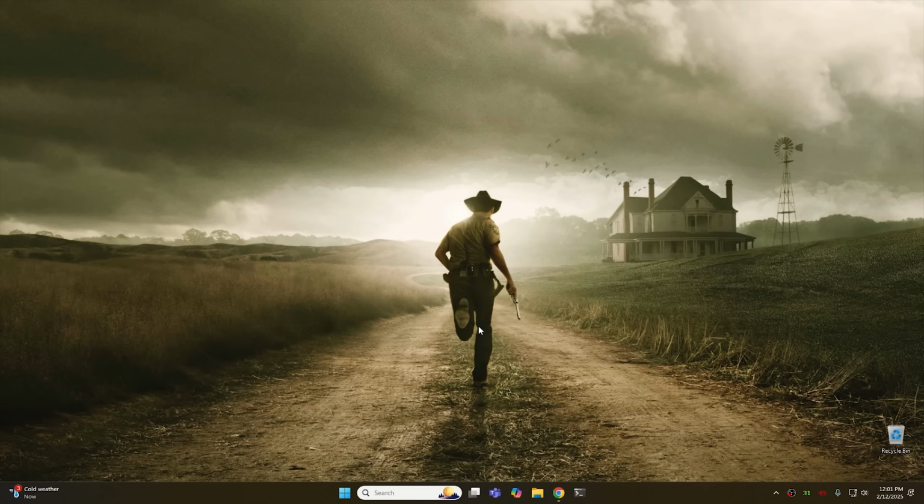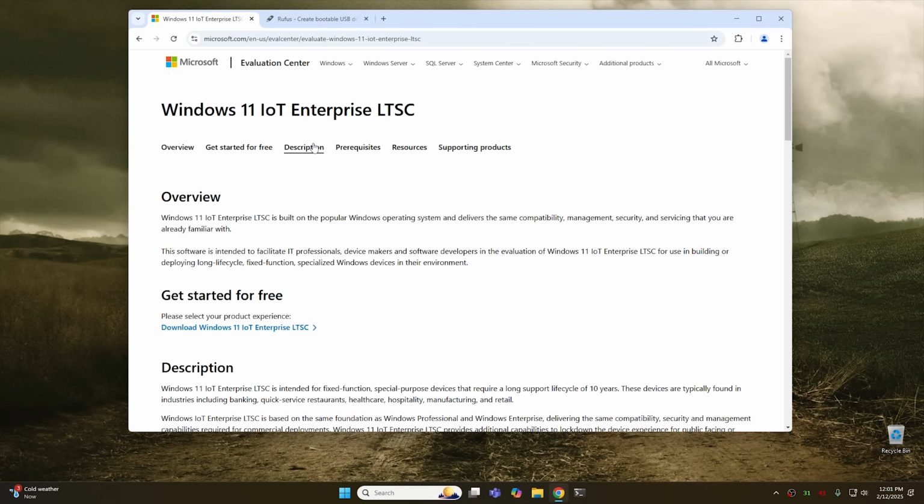So here we are in Windows 11, and there's a couple of different ways you can install this. You can either install it directly from the ISO by just mounting it on the desktop and overwriting your existing operating system, or you can create a USB drive to install this like we're going to be doing today. But the first thing you're going to need is the ISO, and to get the ISO, you're going to have to go to the Windows 11 Enterprise LTSC website, and I'll go ahead and leave a link to this down in the description below.